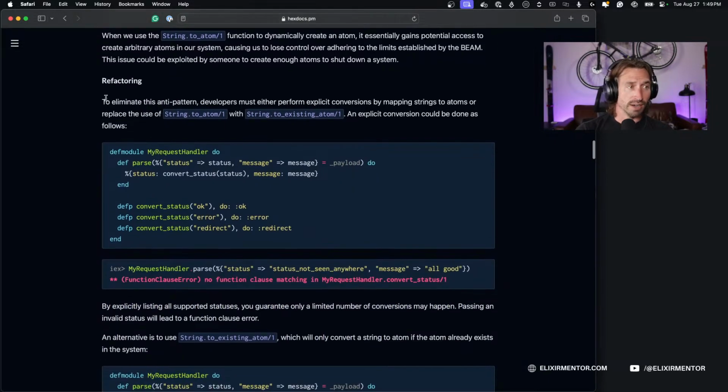Yeah. All right. So refactoring. To eliminate this anti-pattern, developers must either perform explicit conversions by mapping strings to atoms, or replace the use of string.toAtom with string.toExistingAtom. An explicit conversion could be done as follows.